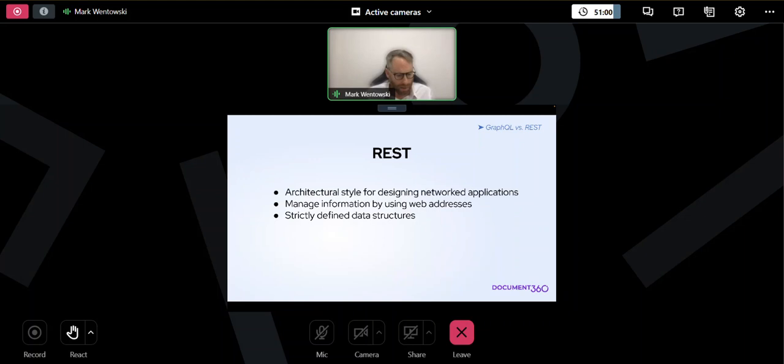So it's basically endpoint based, which you can think of almost like a URL that allows you to access these different resources, which are basically data objects.